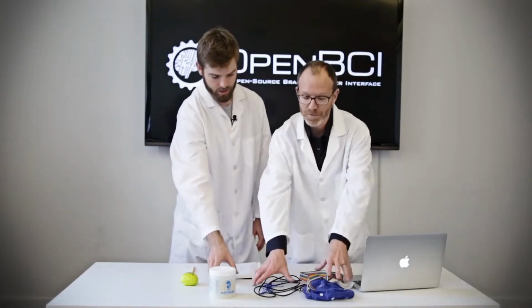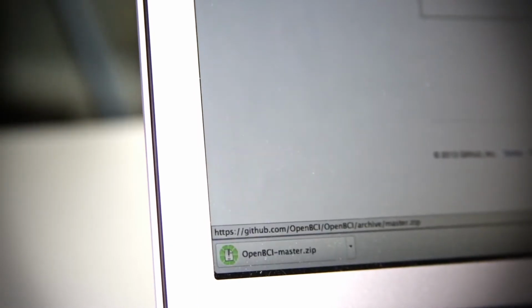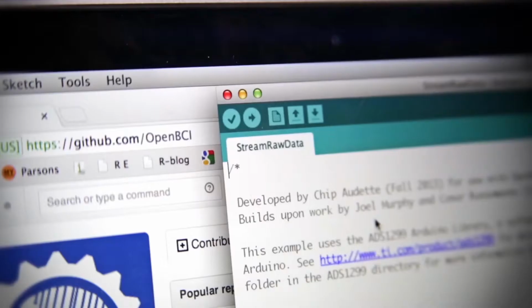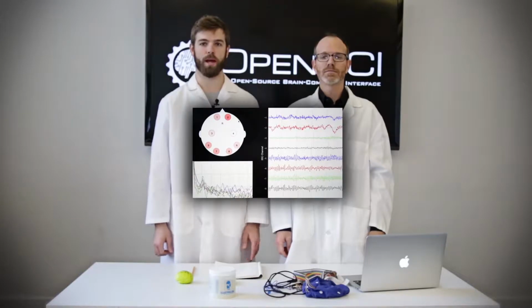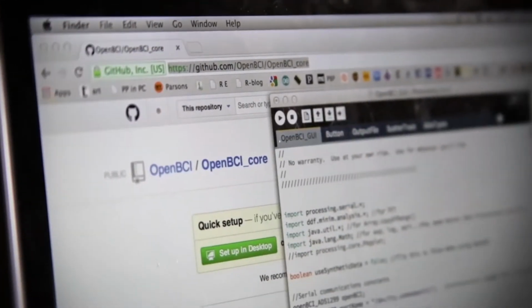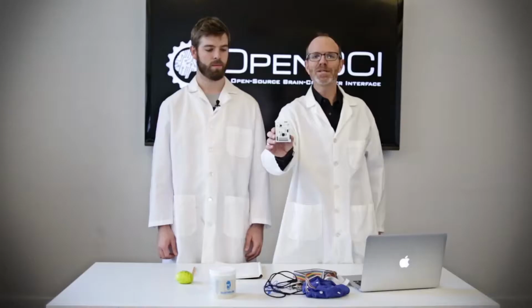To get started, you need a computer, an OpenBCI board, some cables and electrodes, and a brain. First, download the OpenBCI code examples and libraries from our GitHub. Second, upload the Arduino code just like you would any other sketch. Third, launch the OpenBCI Brainwave Visualizer. It has been ported to a number of open source software platforms. Fourth, apply the electrodes to your head and connect your brain to your computer with OpenBCI. Then, see your brainwaves in real time.